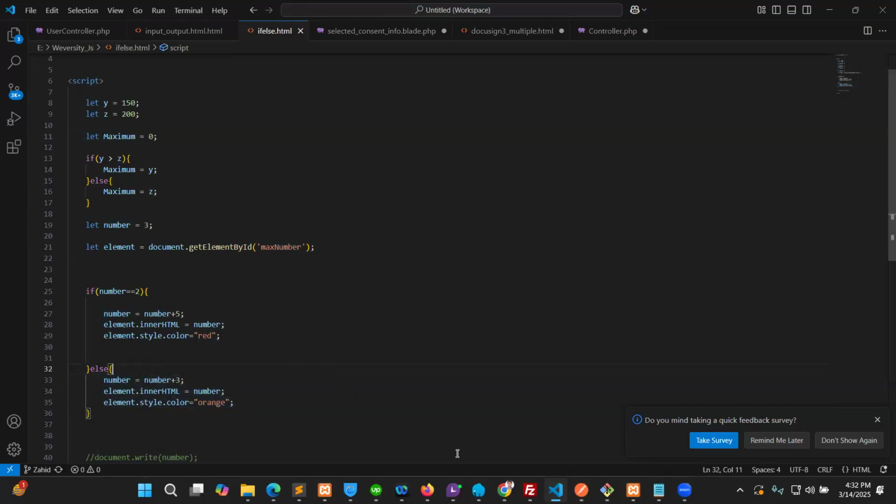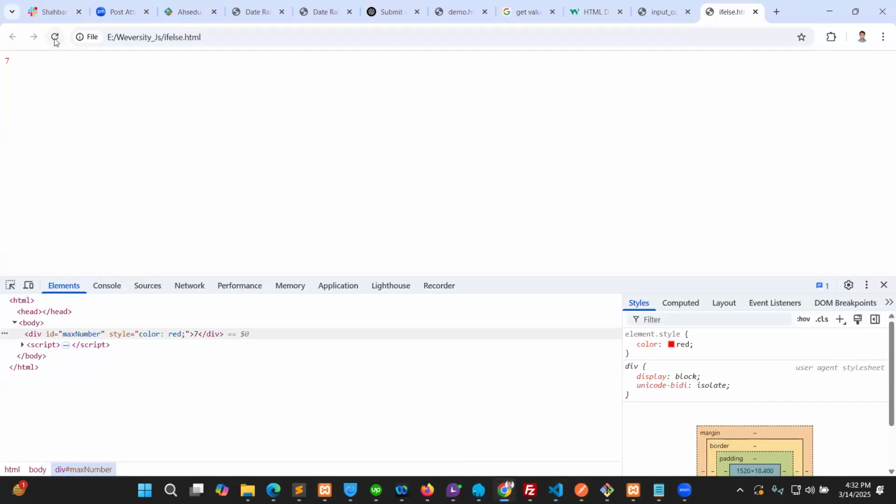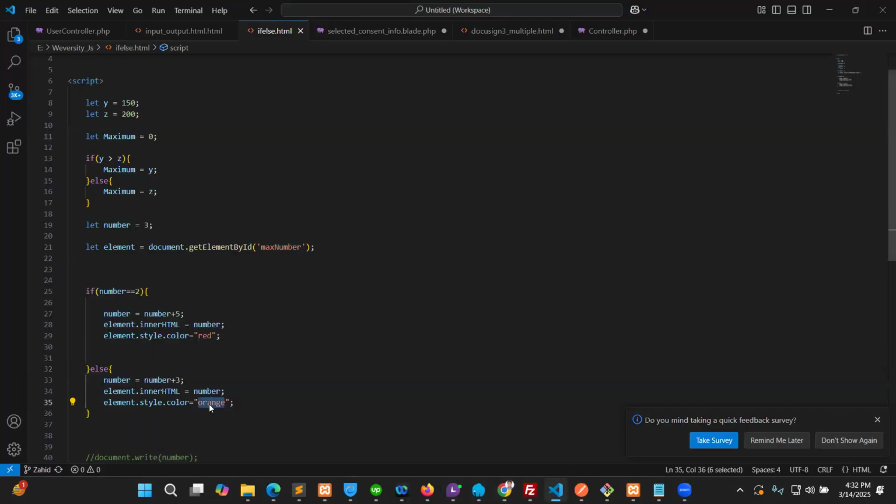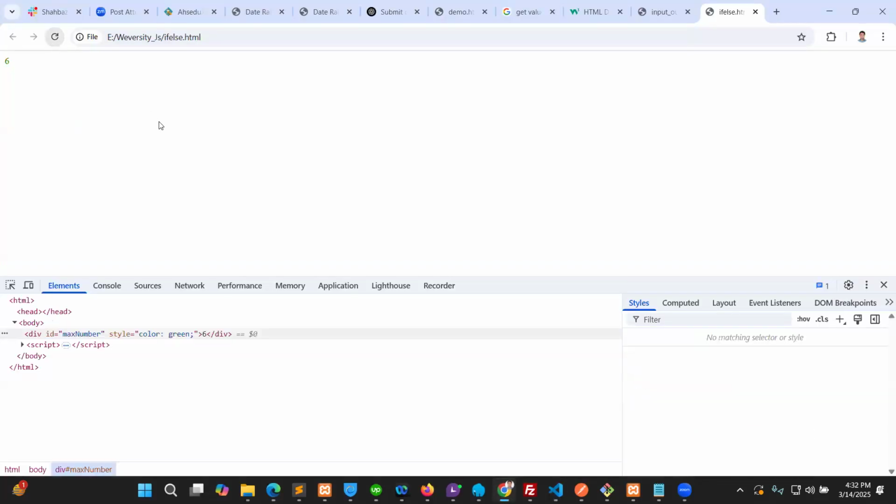So if the number is now 2 and I run it, it is red, and orange looks similar. I am changing to another color, green. Okay.